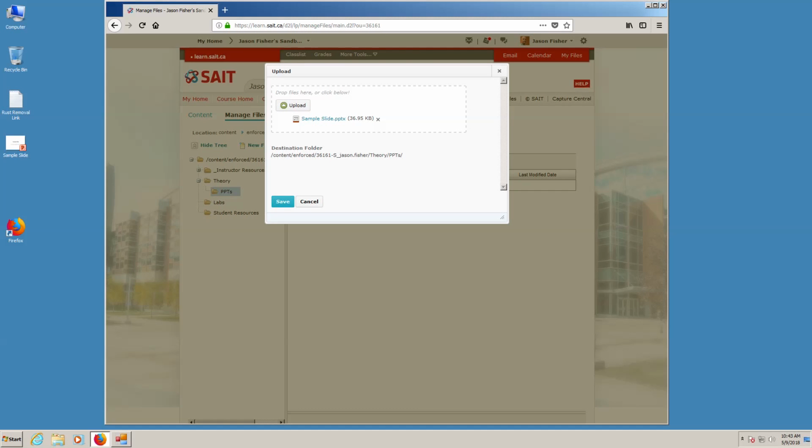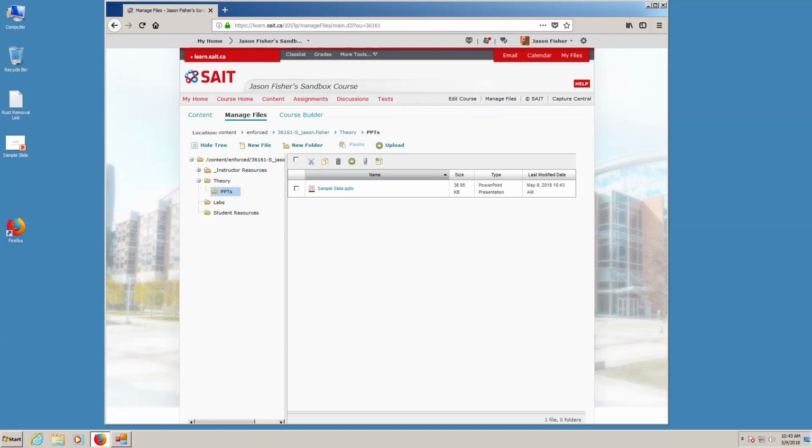Click the Save button. You should now see the uploaded file in the folder you selected. Hover over the right-hand side of the file name. A drop-down arrow should appear. Click on the drop-down arrow and select the Add Content Topic option.